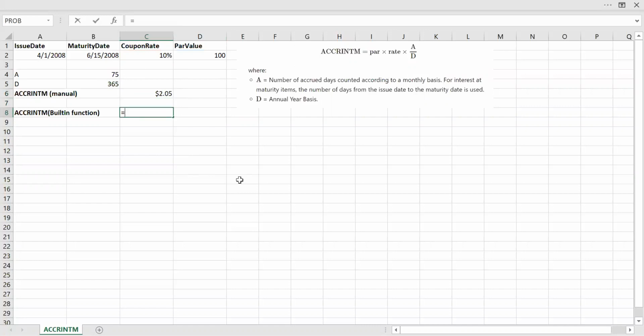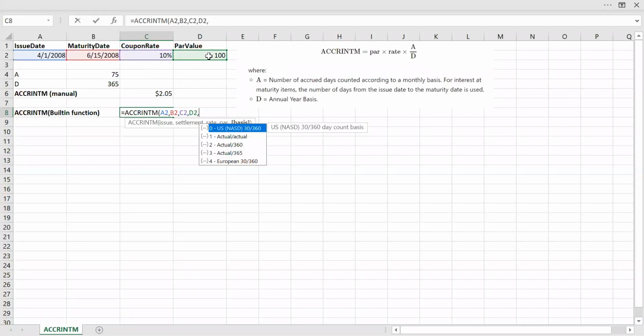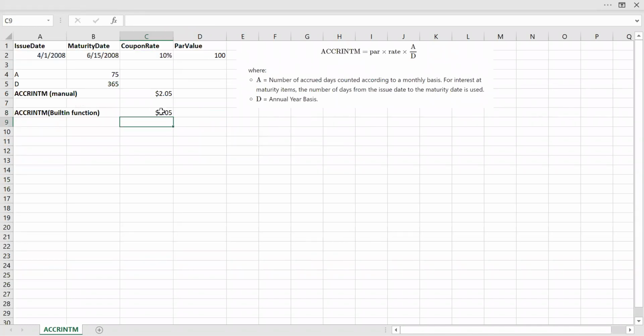Now let's use the built-in function ACCRINTM. We have the issue date. The settlement date is nothing but the maturity date here, and the coupon rate, par value, and we'll use the third one, actual 365. And we have the results here. So this is how we can use the ACCRINTM function, or accrued interest at maturity function, in Excel. Now let's try to do the same thing in Power BI.